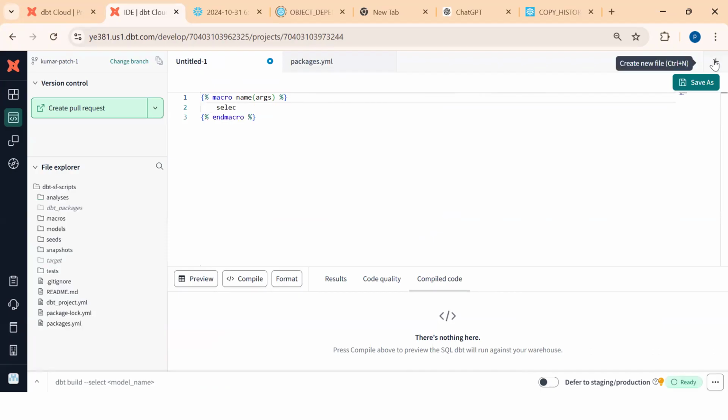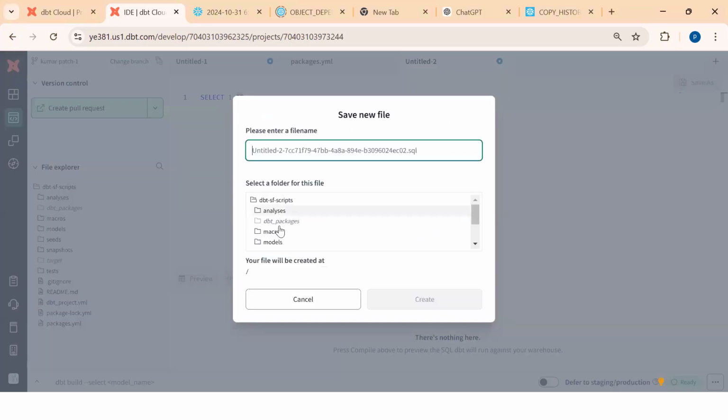Let's see what happened. Let me write one more time. I'm trying to write select one ID. Now I'm saving this in models as abc1177.sql. Copy the same thing. We are creating a model folder.